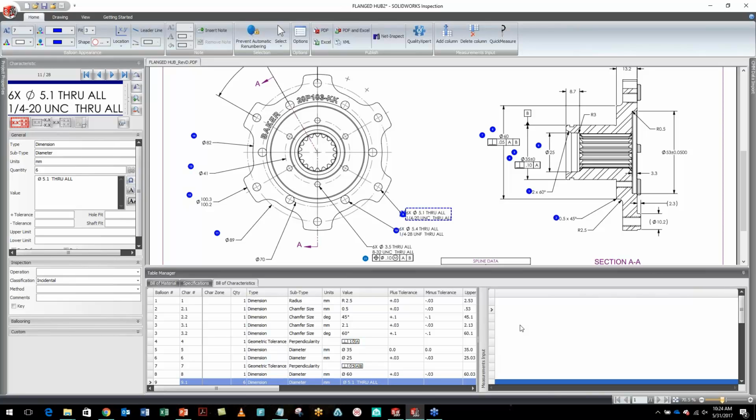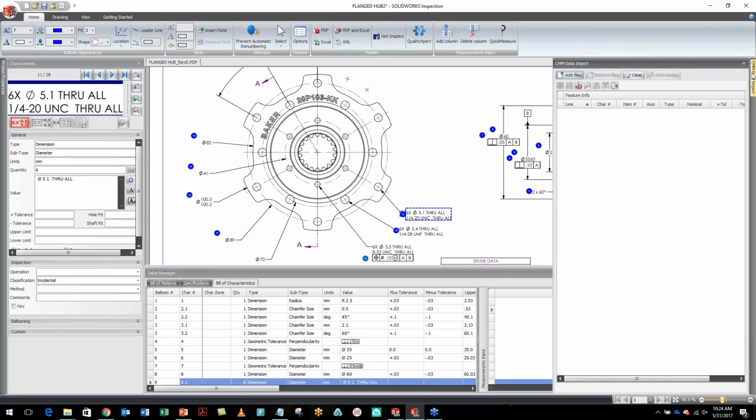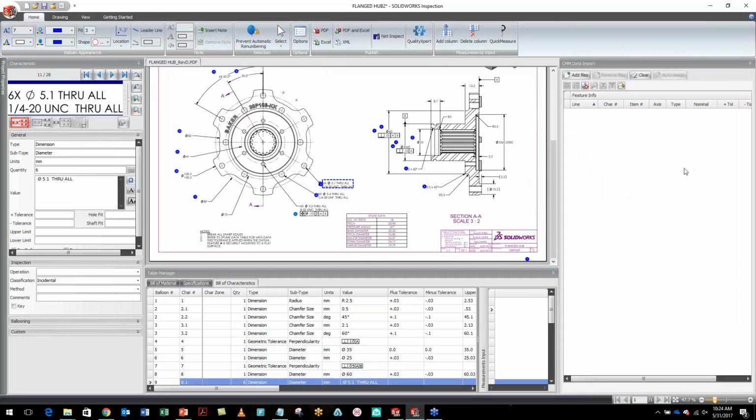Now, we talked about the measurement input. We also talked about briefly the digital calipers. I'm going to show you the CMM Data Import. If you use something like a CMM or even a Faro Arm, something along those lines, you can make use of that data.